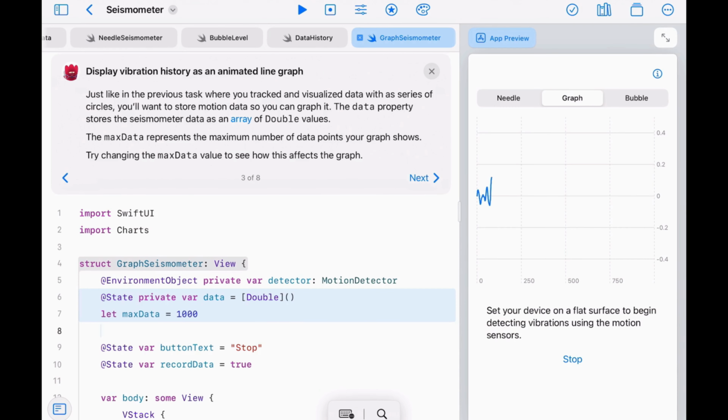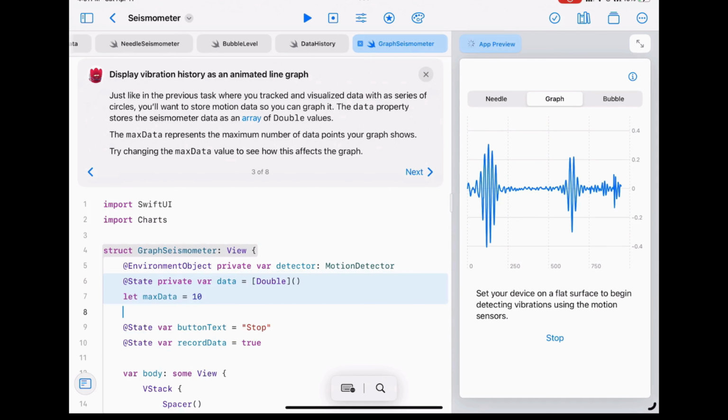Now let's see what happens if we update it to 1000. As you can see, the line moves much slower because it takes more time to gather 1000 pieces of data than it does 500.